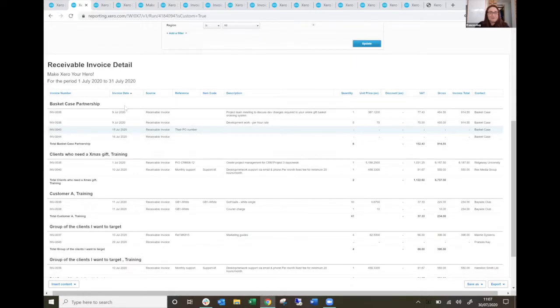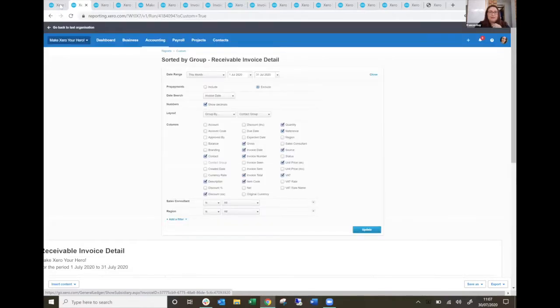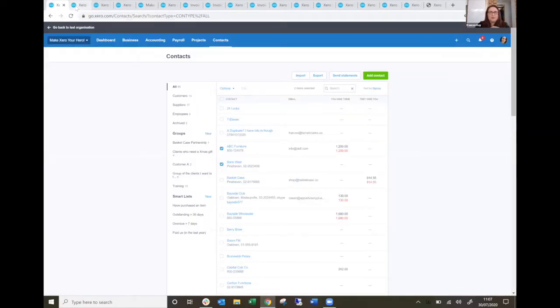So then I can see down in this month the Basket Case Partnership, all the different customers that might be in there. I can see all the invoices, or I can see which clients are now in my Christmas gift. So again, you can just use those groups in your reporting as well as sort of a CRM to use in your marketing.